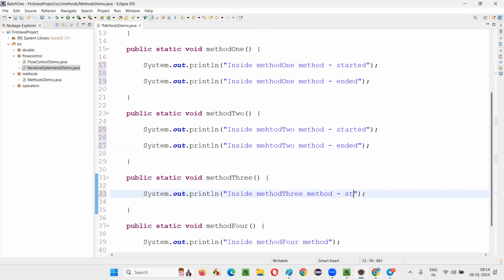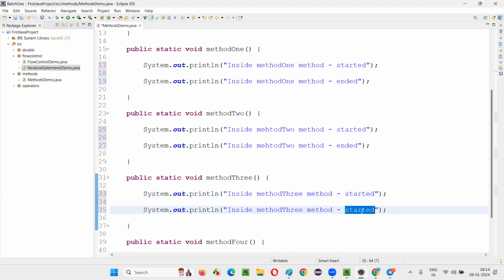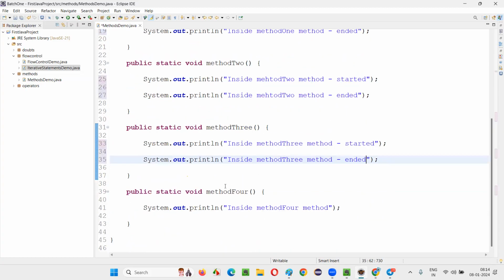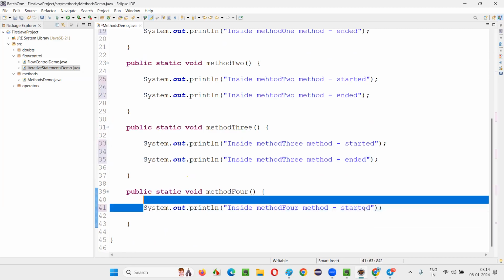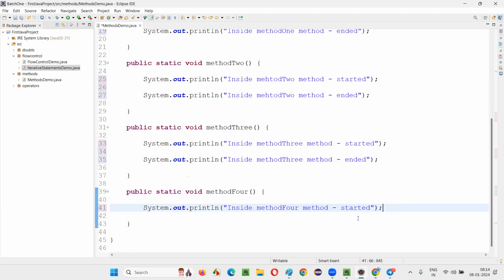Here started. And this one ended. This one started. This particular method started here. This particular method ended here.